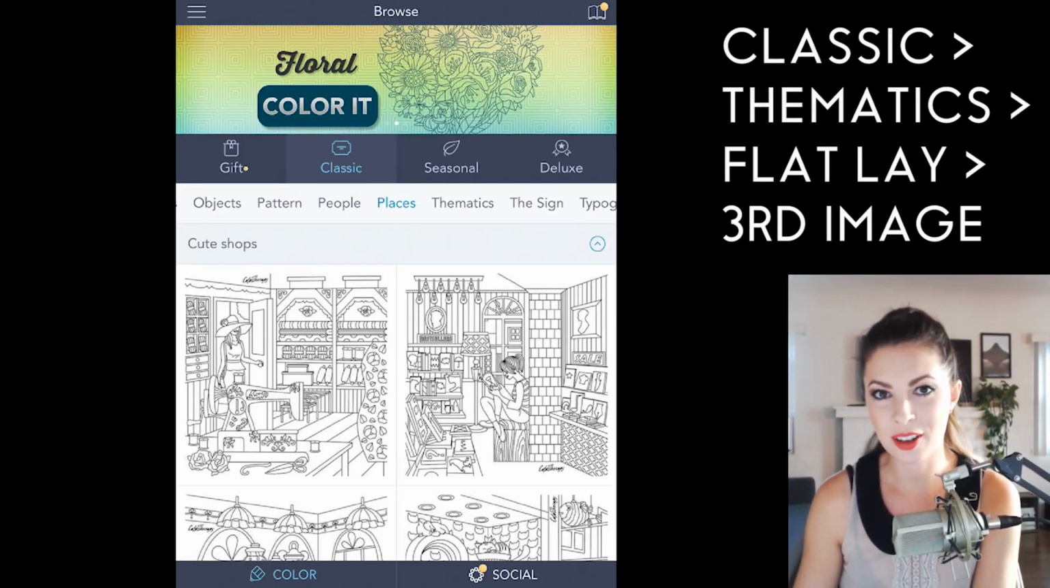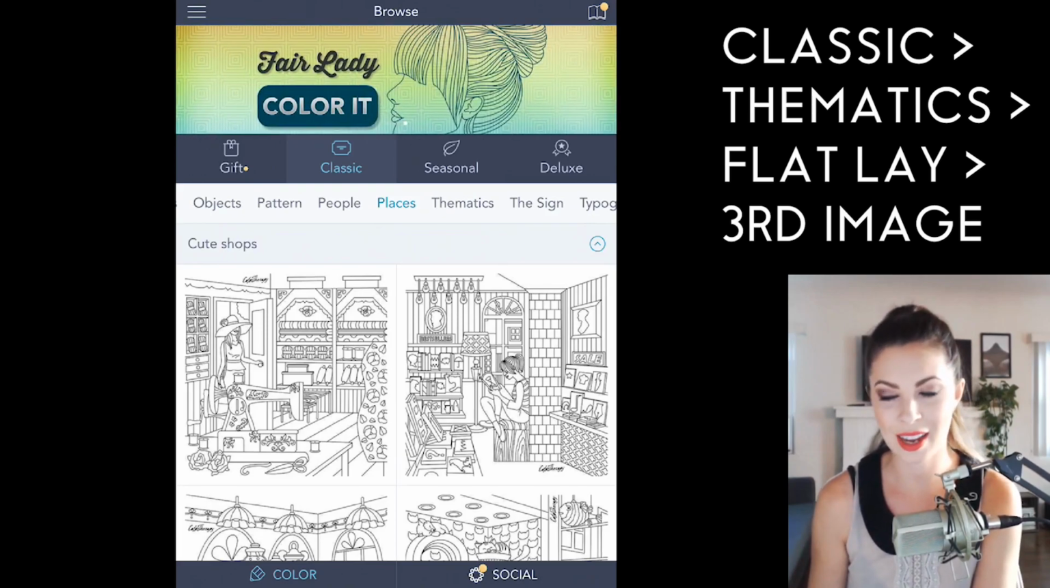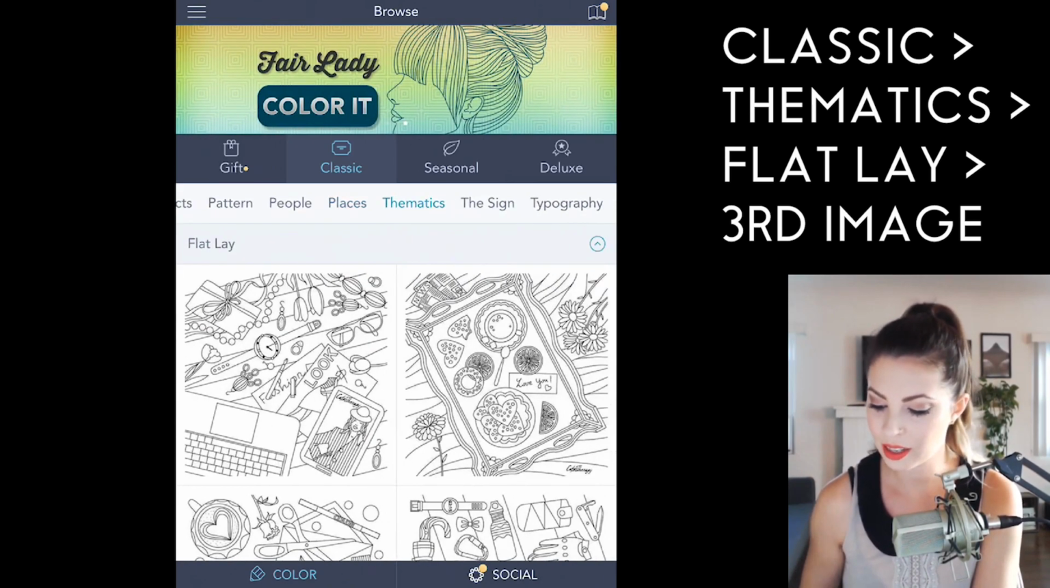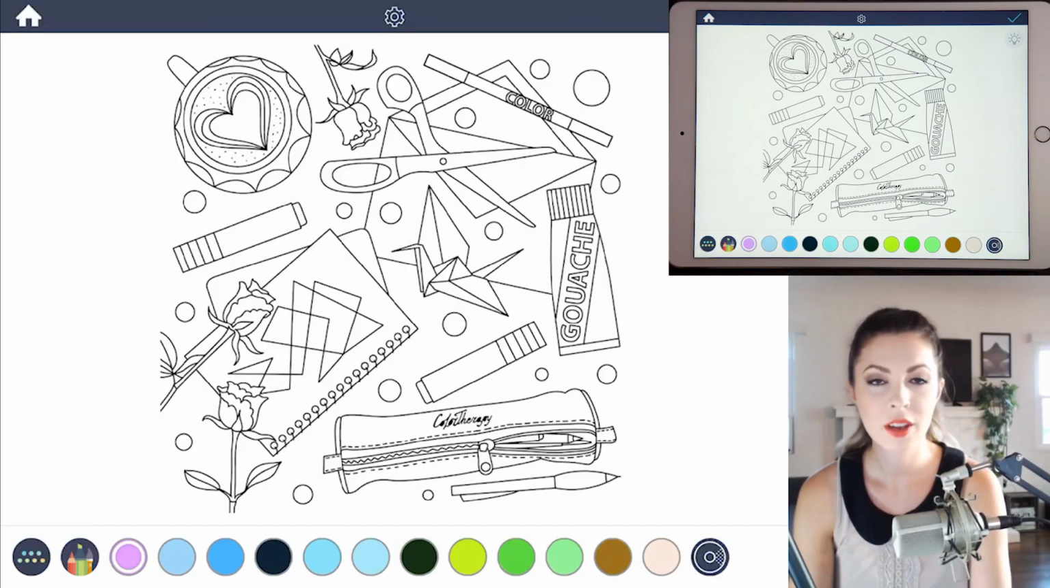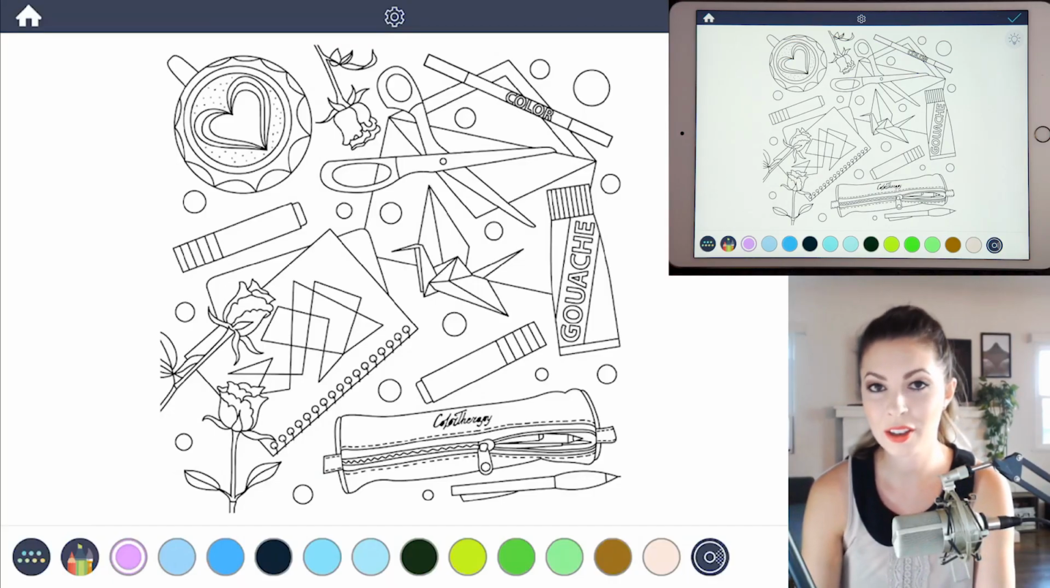If you want to follow along with me, go under the Classic tab, select Thematics, and then under the Flat Lay tab, it's the third image. For this image, I'm going to use a colored background and then show you how to add shadows to it. So I'll use a pink background.